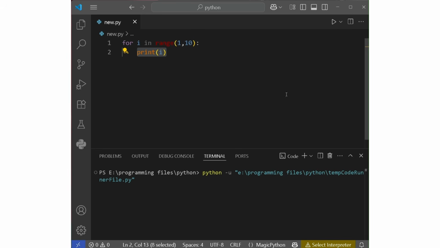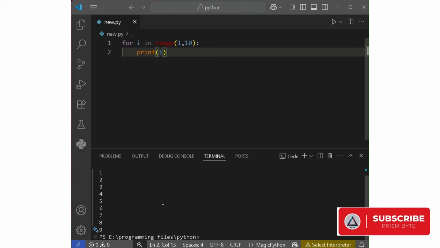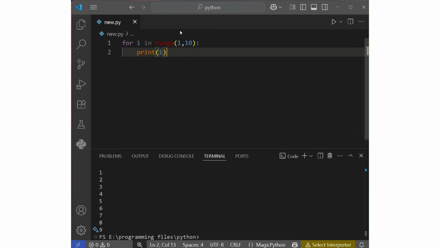If I run it, you can see it will print here from 1, 2, 3, 4, 5, 6, 7, 8 until 9. So this is how loops work. Then I'll show you another example so that you can understand it clearly.